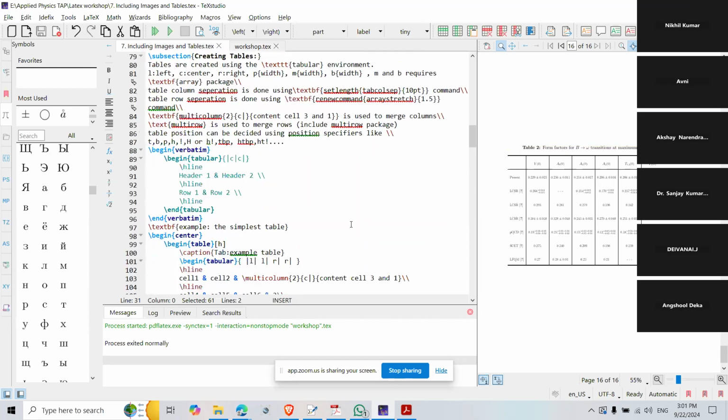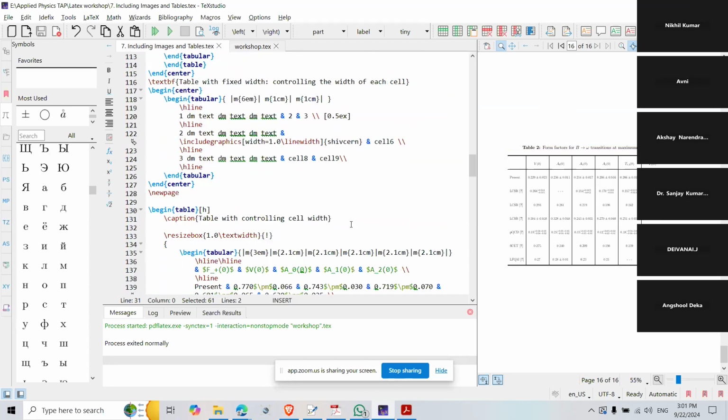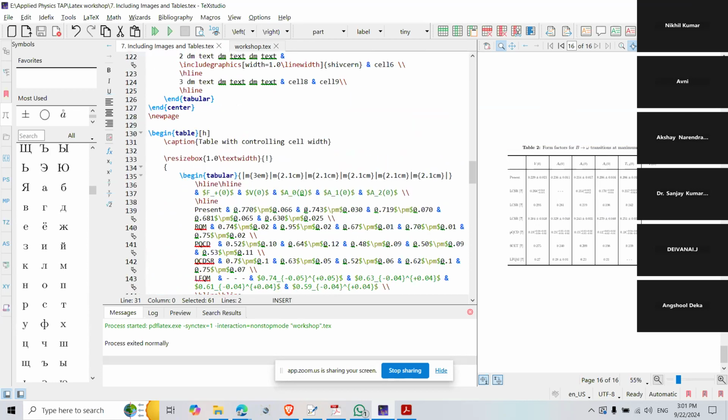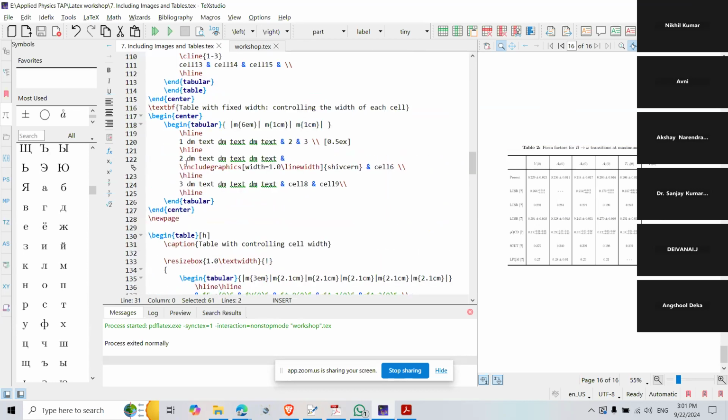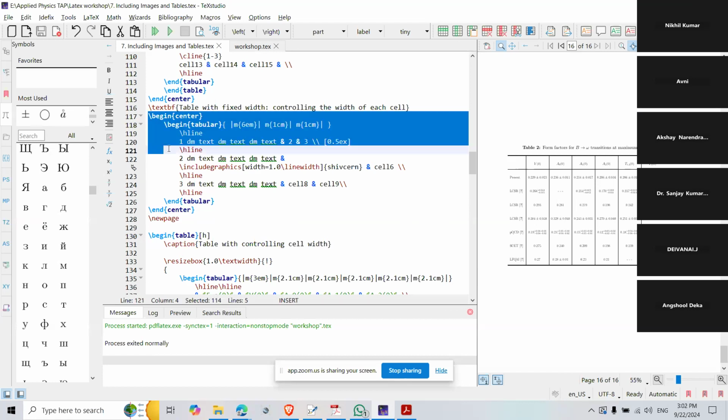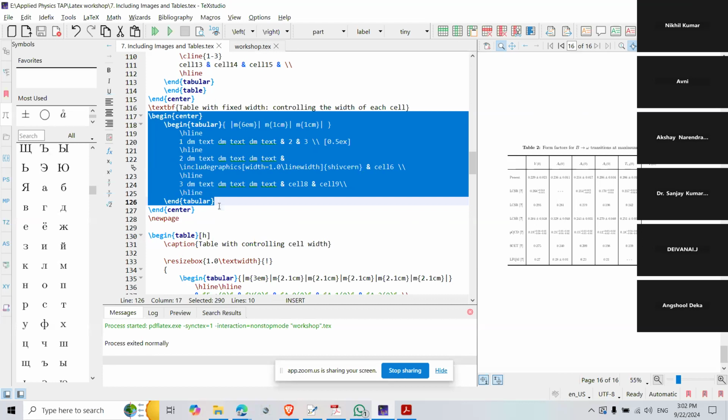Okay, so let's talk about the table. All right, so you can also manually control the width of each cell by using these commands here. In the argument of tabular, you can use these commands: m{6em}, m{1cm}, and m{1cm}. All right. So then the width of each cell will be controlled.